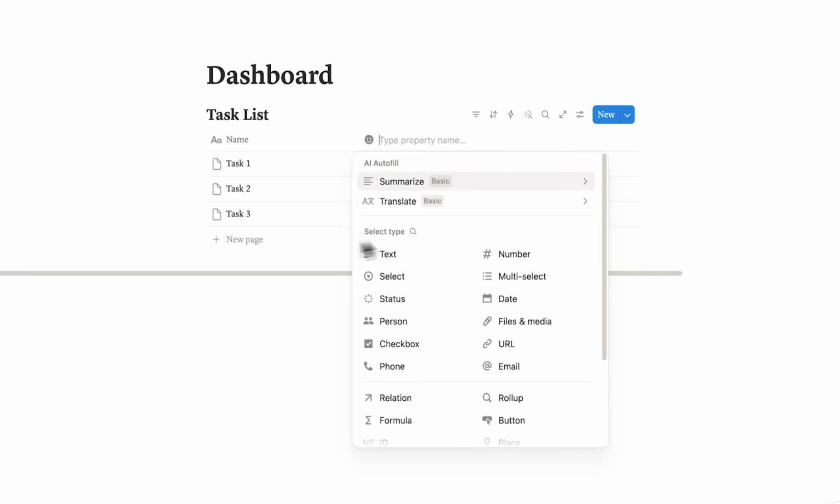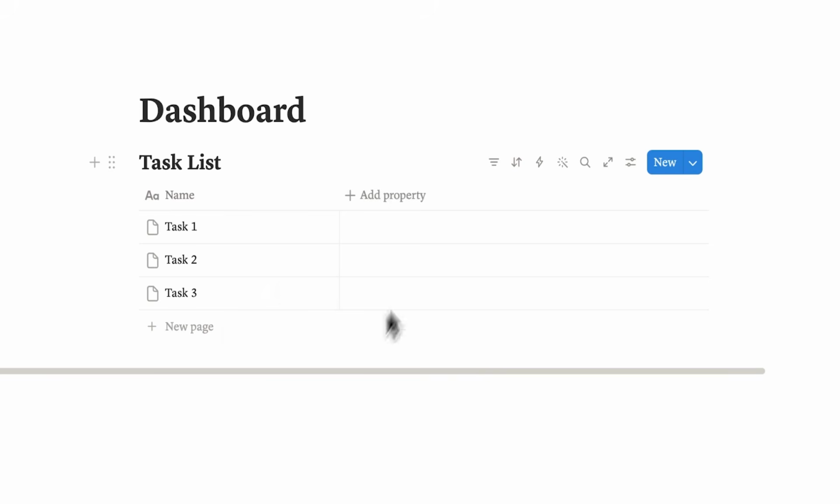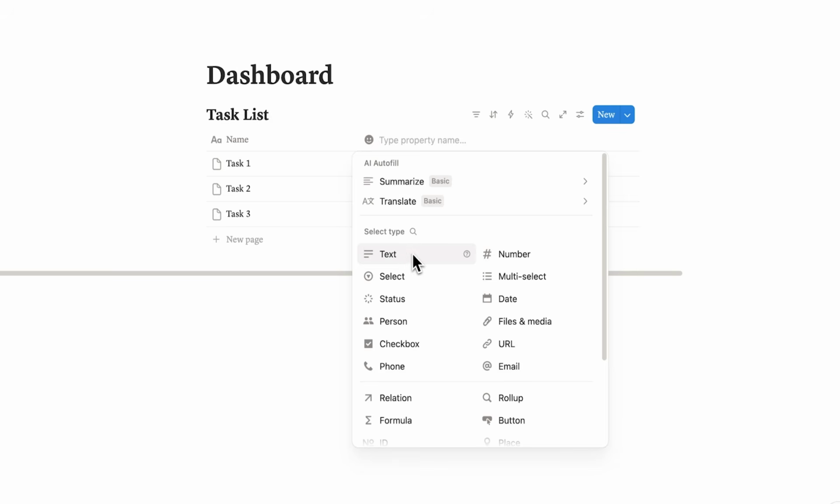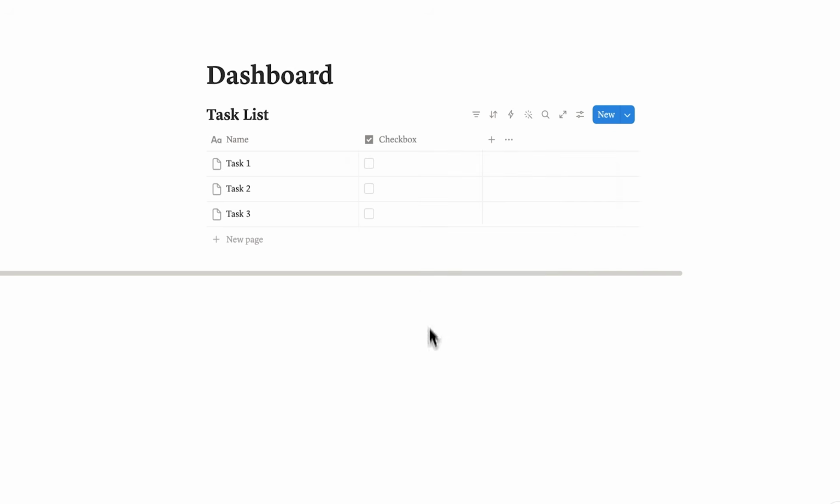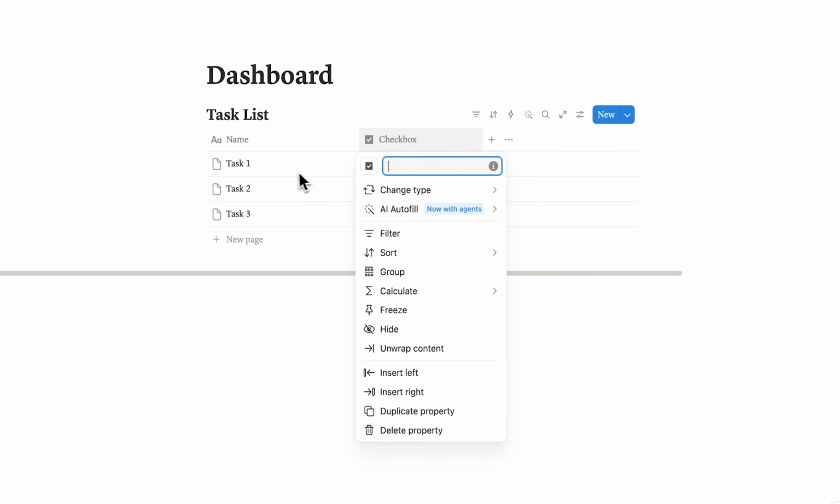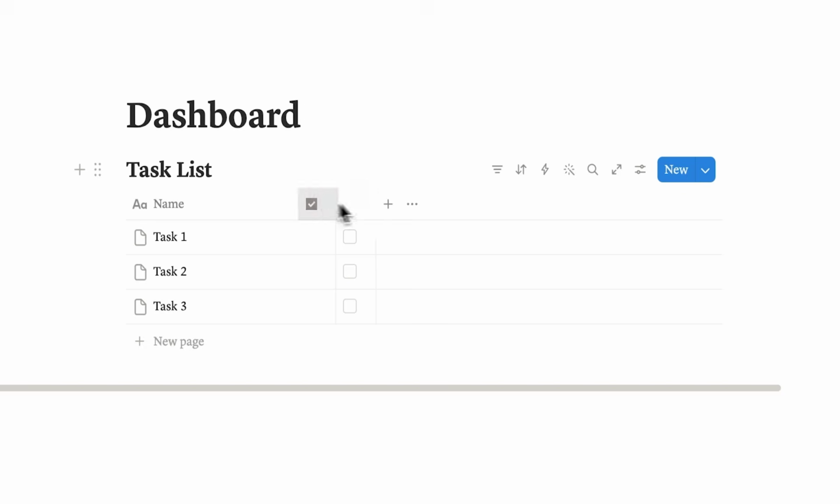But of course, if you're looking to build this simple dashboard today, then let's learn the next feature, which is properties. Now, properties in Notion are basically the different columns that we have in a database. So a property can just be normal text, but it can also be a number. It can also be a select property. Or like we're going to do to start with, it can be a checkbox property.